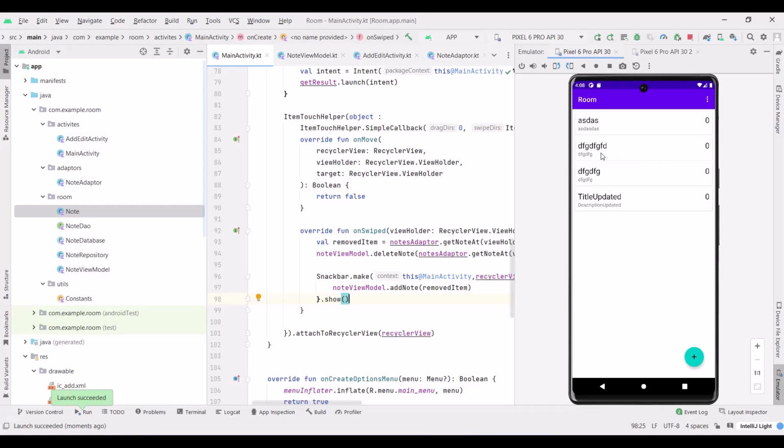Right, so now I have our items. Now if I delete one of the items, we get an animation and the snack bar. And if I delete this item, let's say, and we get this, click on undo, it will add the item back. So if I delete this, it will show the snack bar, click on undo, and it will add it back. The same here, if I delete this, click undo, and it was added back.